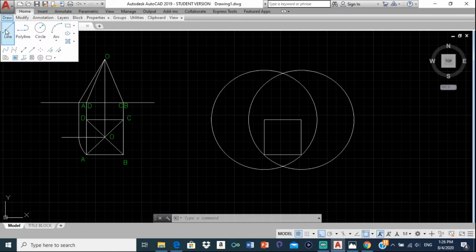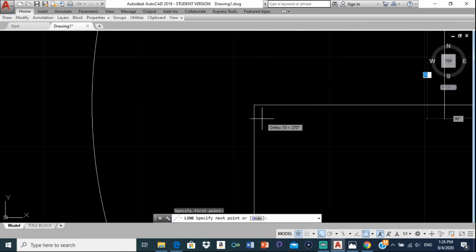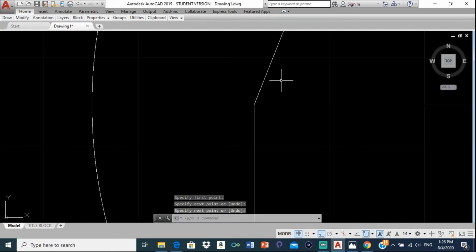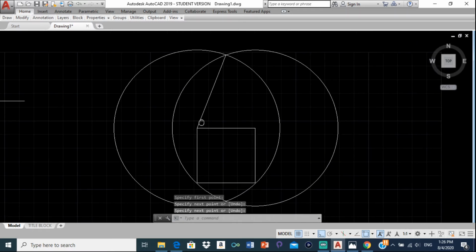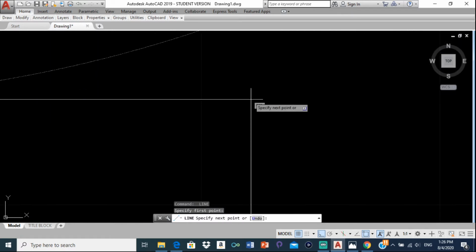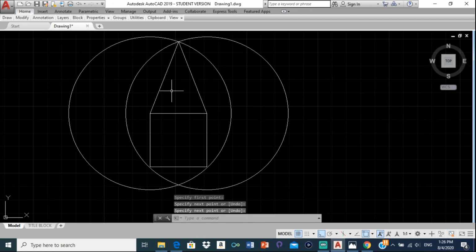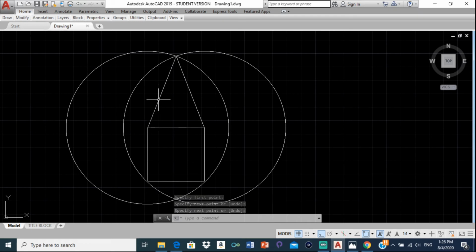So if I now draw a line from here to here, and then a next line, instead of pressing escape and then selecting line again, you can just press space bar to get rid of the line and press space bar again to get the line back. Alright, so a next line from that point there to this point right here. Now these two lines should be 57, and this is why.